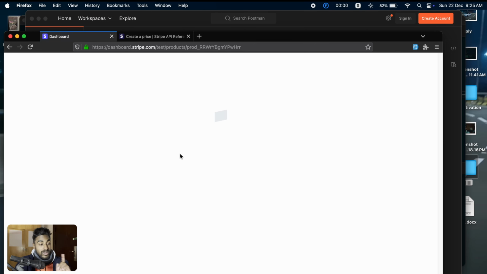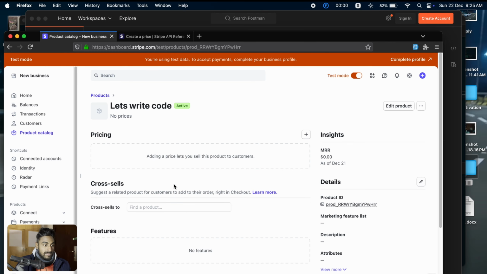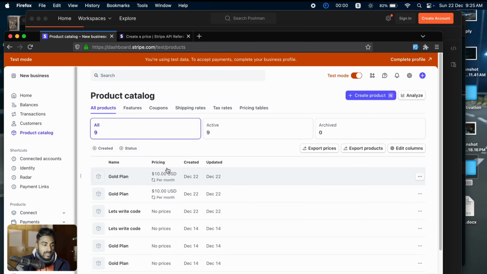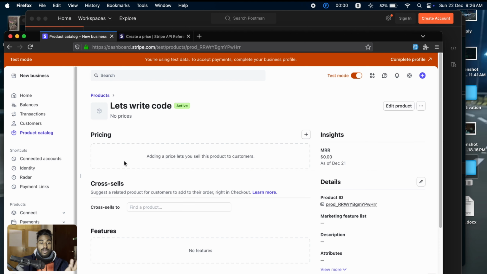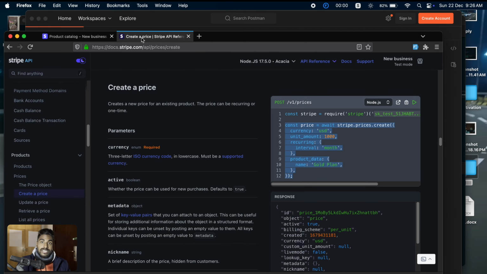You will see that if I go back, there is one new product, two products, $10 per month recurring, pretty understandable. But no, I want to add a price for this particular product, or maybe this one. How do I create the price for this product? In that case, we need to pass the ID of that already created product.